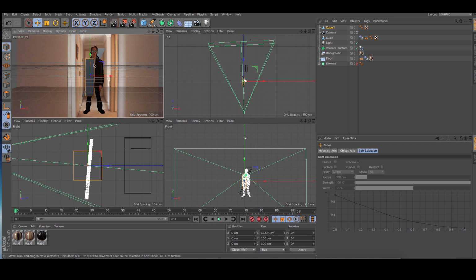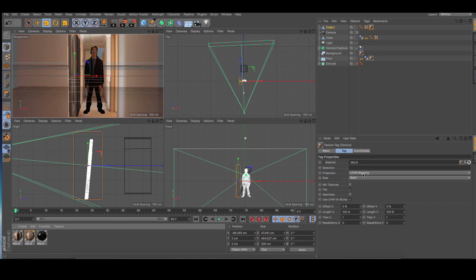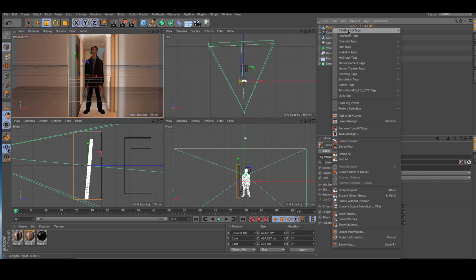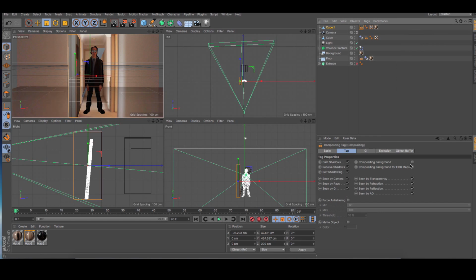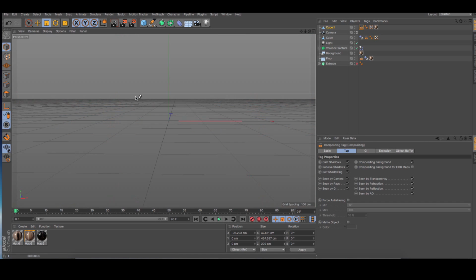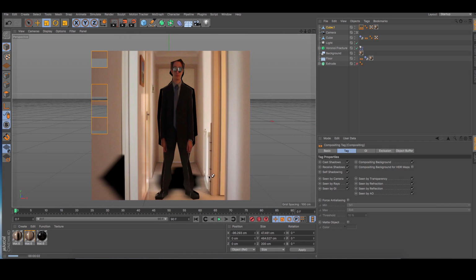You're also going to want to put your clean plate texture on there like you did with the floor. And put it on frontal. And put a compositing tag on there and tick compositing background. So you'll notice that the wall is actually casting a shadow. So go into compositing and turn off cast shadows, and actually leave receive shadows on. But I accidentally turned it off. I'll fix that in a second.